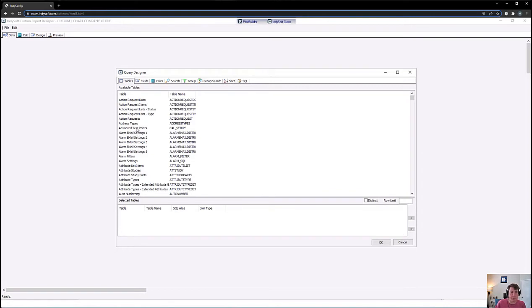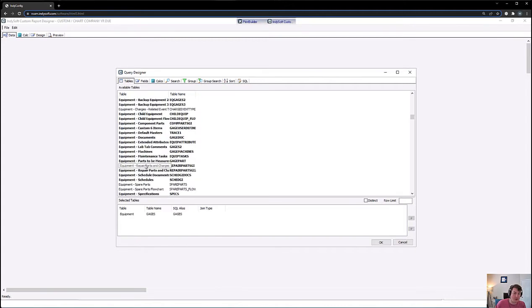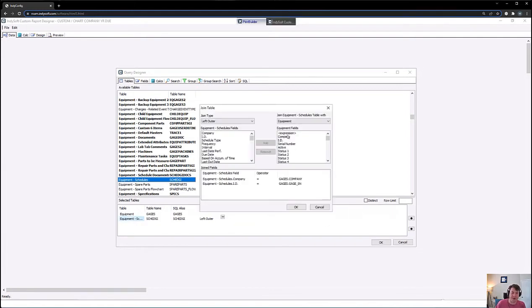And then what we're going to be doing is we're going to be looking at items that are due within the next 365 days. So we're going to need the equipment, and then we could also get the schedules. If we were just looking at this by company, we may also be able to do it with just the Sketch GI table. But for this one, just in case we wanted to go back in and add some additional information from the equipment, we'll go ahead and just add the equipment and Sketch GI.